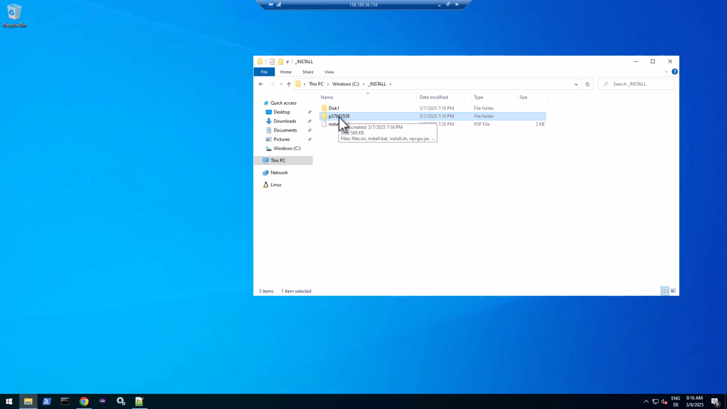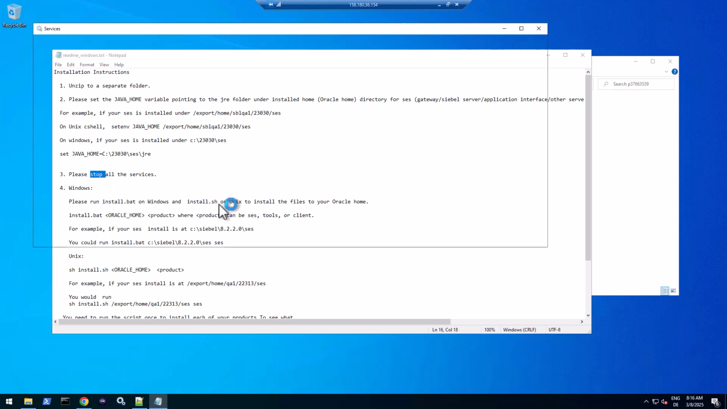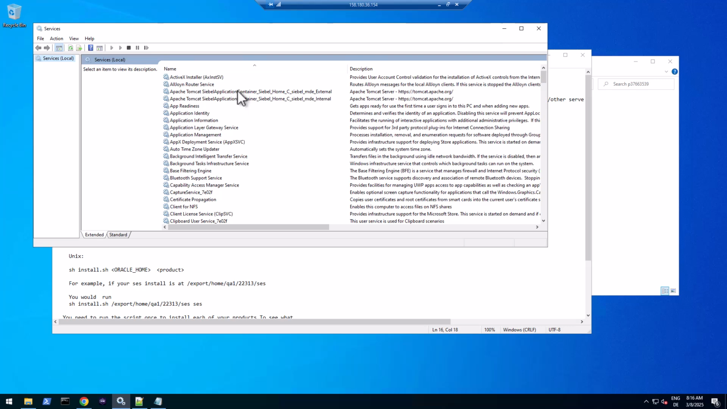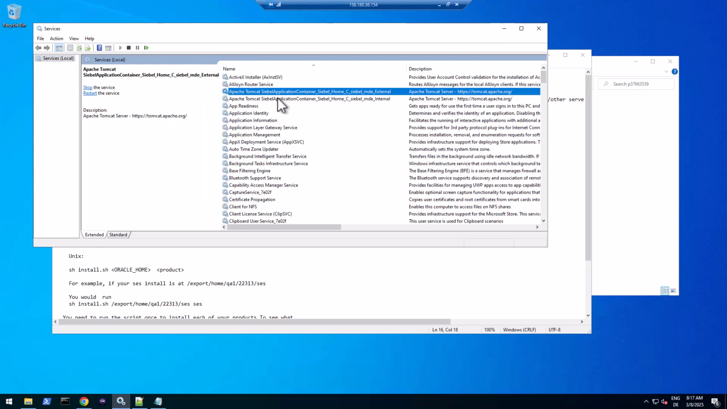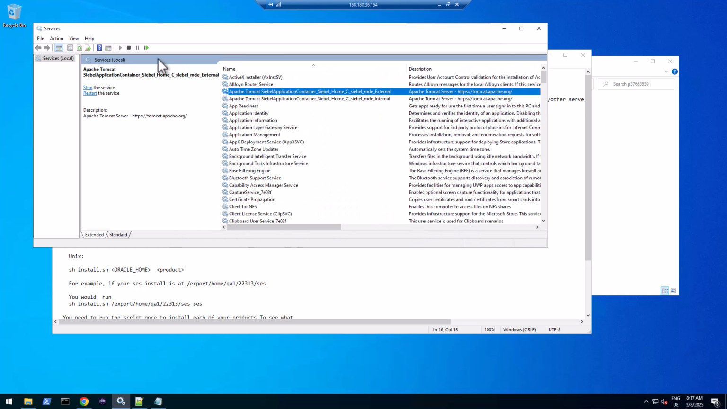So there is not always a patch to apply, but this patch I have extracted, and there's a README file, so let's read that. We have unzipped it to a separate folder, set our Java home, stop all the services. Okay, let's make sure we have the Apache services here, which are probably running. Yeah, so let's stop those services.